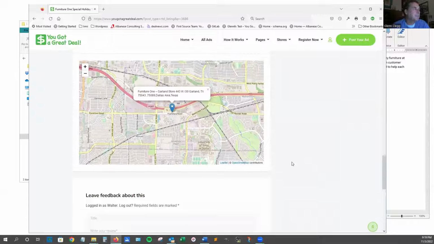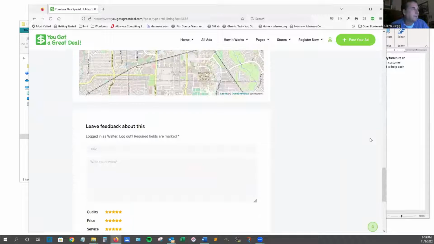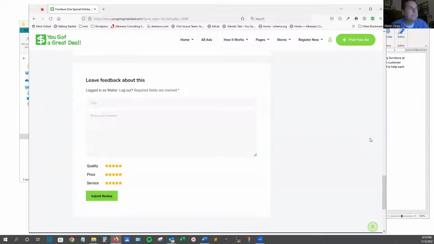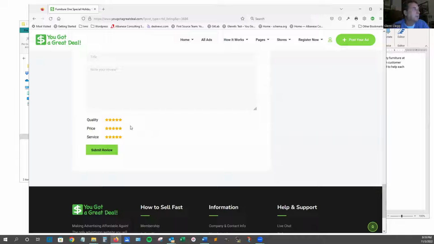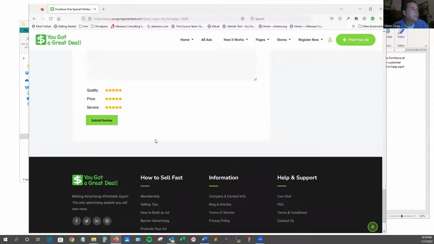Here will be the Google Maps section. It'll show your location, and a user could come in and click on your location and get directions right to your store. Here's the feedback area where customers come in and give you feedback on your business, and also some star ratings. So that's it.